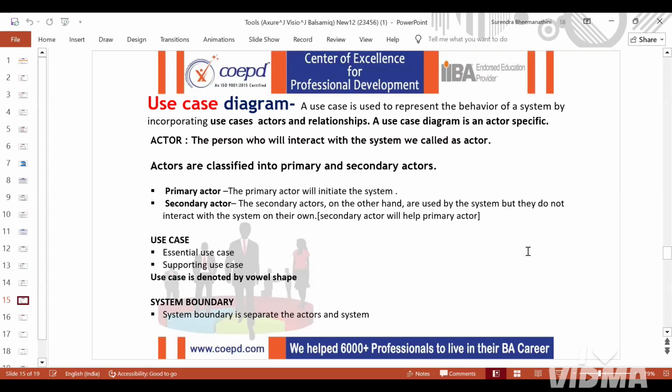This primary actor will be initiating the work. Whatever work they want to initiate, they will be initiating that work. Whereas the secondary actor will be on the other side of the diagram, and he will be supporting. He will not be interacting with the system, but he will be supporting to complete whatever the primary actor initiated.